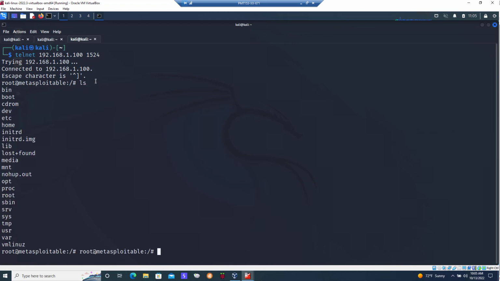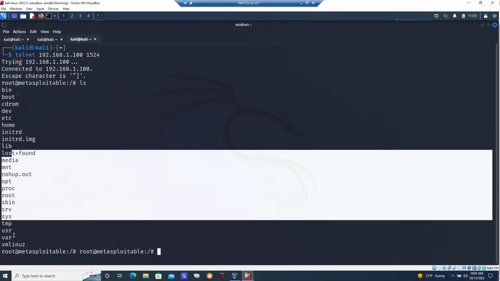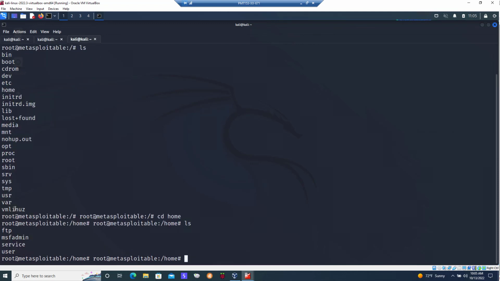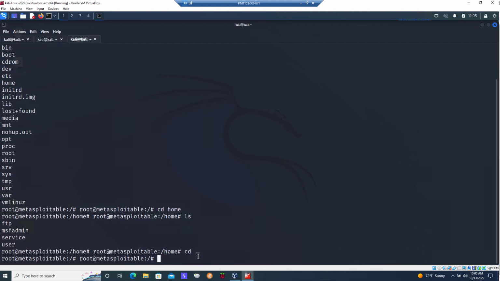Okay. So let me do ls real quick. These are all the different files and folders that we have. Of course we could go to home. So let me see here, cd home, see what's there. Okay, so there are the different folders there. I'm going to go back one level.